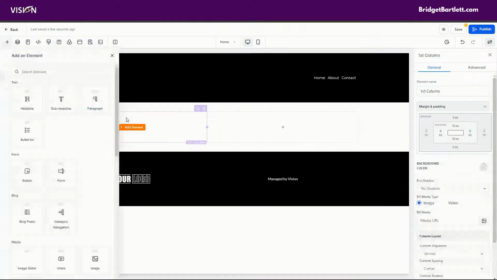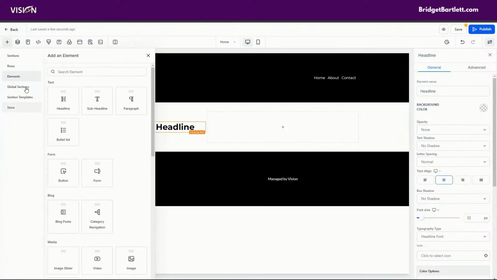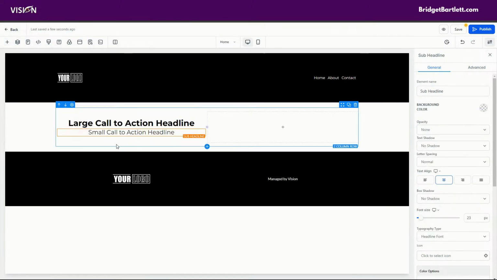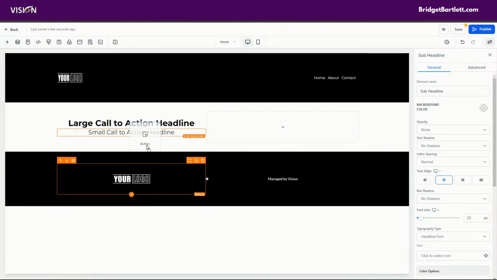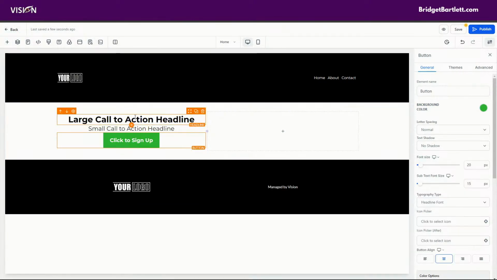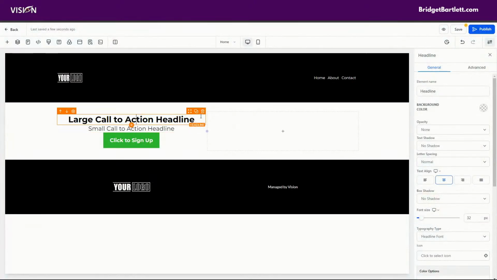Okay, so I'm going to add some text here. So I'm going to go headline, and then I'm going to go add more text. So let's do subheadline, and then now we have a button. So I'm just going to drag in that button here. And of course, I can make adjustments as I want. If I wanted to choose this exact copy, I could paste all that.